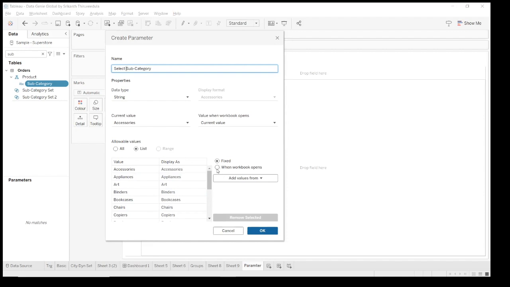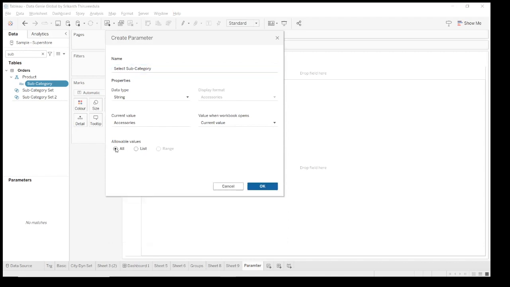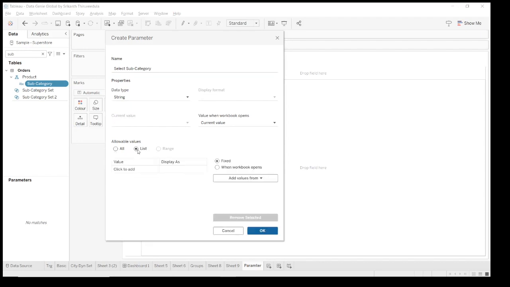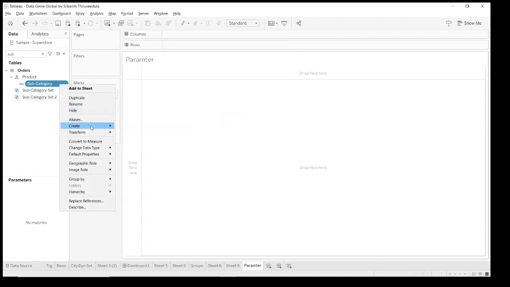In parameters, we have three options here. Allowable values can be all. If we are selecting all, whatever you give into the parameter, it will accept. The best use case of a parameter with all is when we are using button options or parameter actions. This we'll discuss in the coming classes. So let me cancel this and again create a parameter.